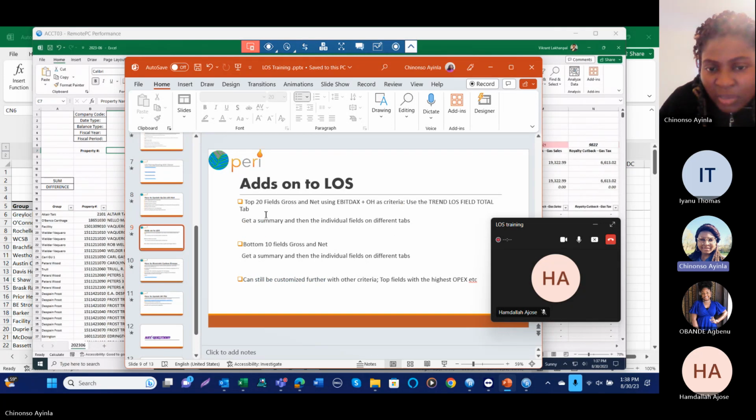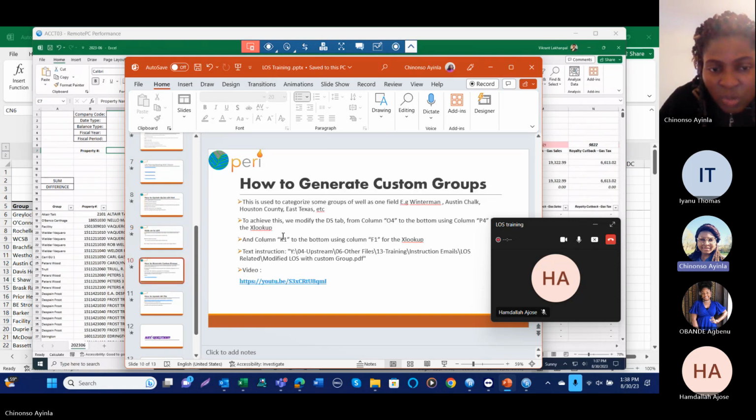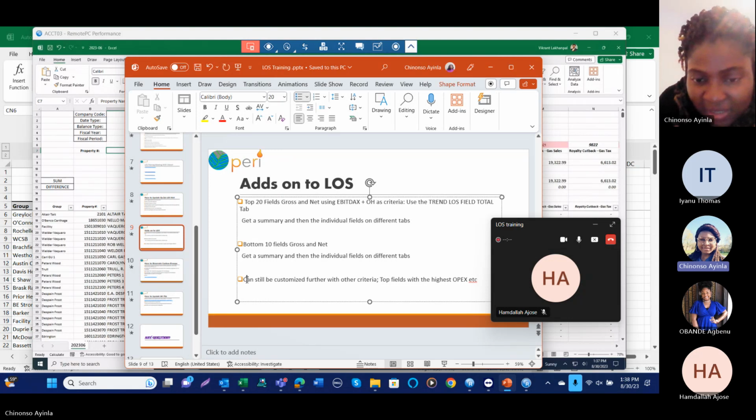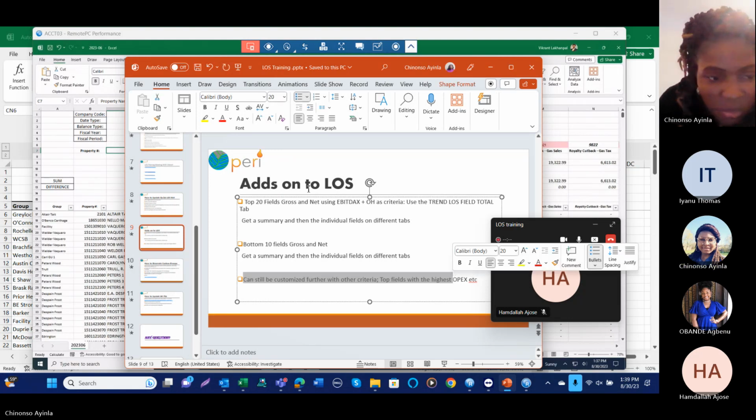What I just finished explaining is that I do top 20 fields. Then I mentioned how to go about the bottom fields, net and gross. Then you can still customize further, top fields with the highest OPEX, whatever is your cost. You are the one who will decide, if I extract this information, it will help management in making decisions. That's what I have as this part, as an add-on.